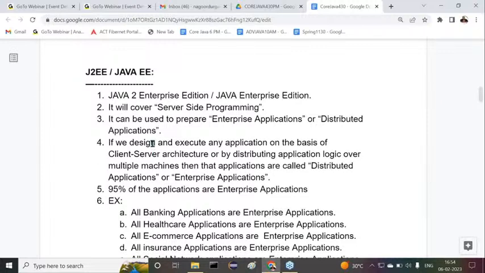Similarly, I'm giving some points to you. Observe carefully. J2EE or Java EE, Java 2 Enterprise Edition or Java Enterprise Edition. For J2SE, the abbreviation we gave was Java 2 Standard Edition. Now J2EE is Java 2 Enterprise Edition. What it will cover actually is server side programming.